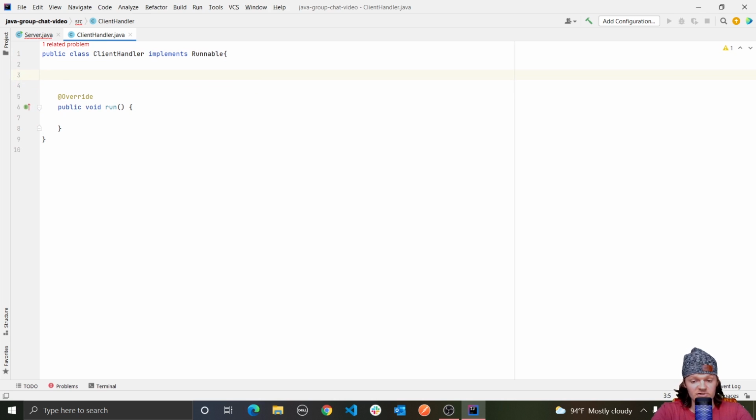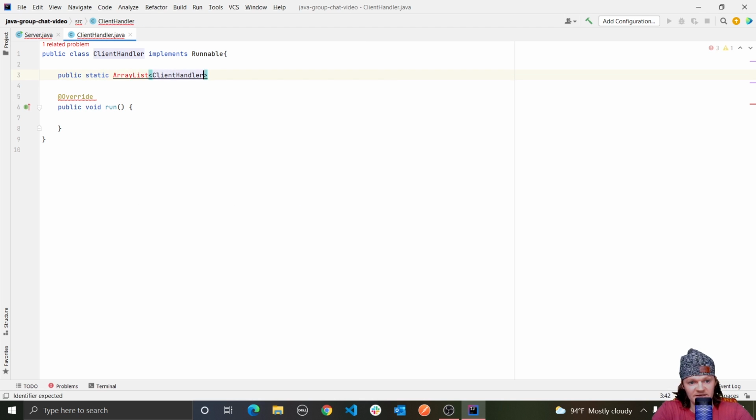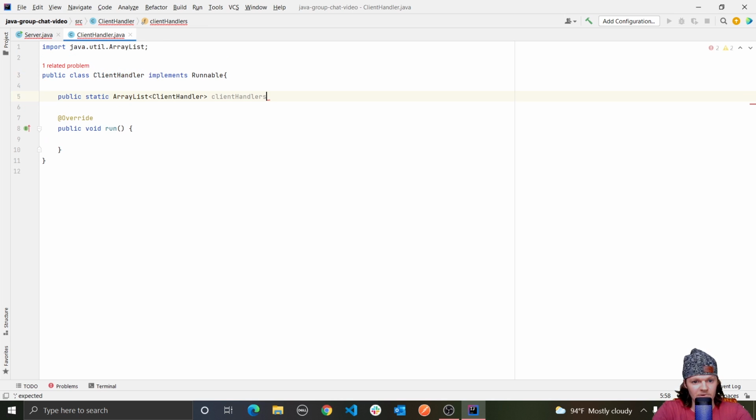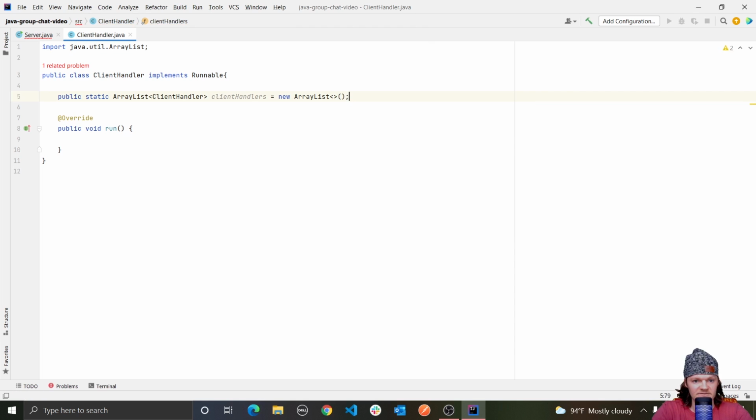But for now, the first thing we're going to have with this class is a static array list of every client handler object that we have instantiated, or basically every instance of this class. So we're going to call it public static array list, and it's going to be of the type, so it's going to hold client handler objects. We'll call it client handlers. Let's, of course, import our array list, and we'll set that equal to new array list.